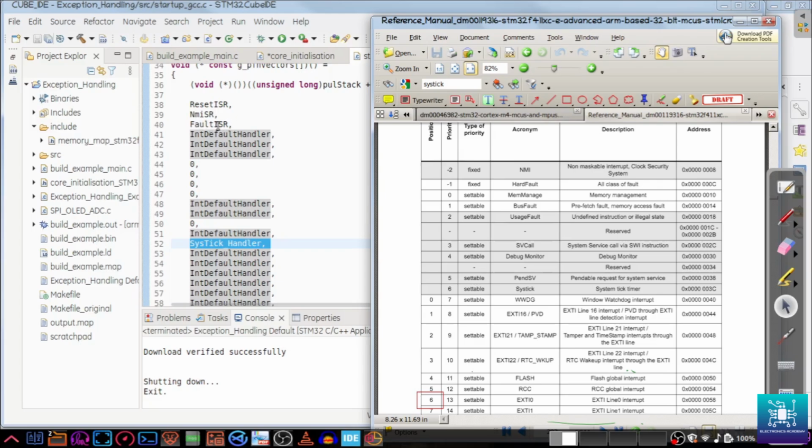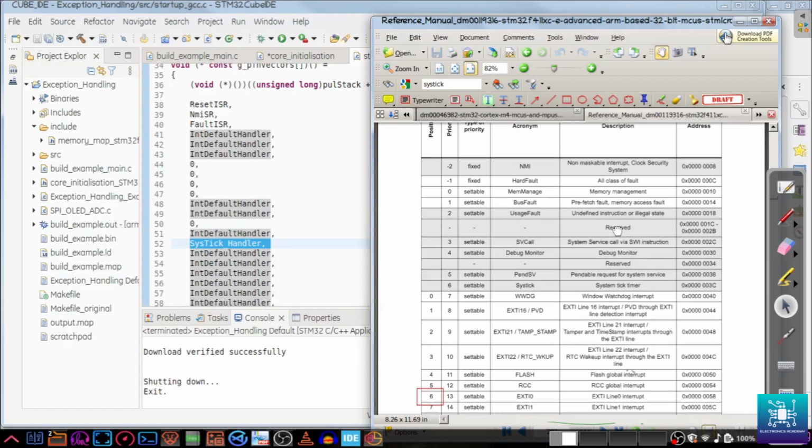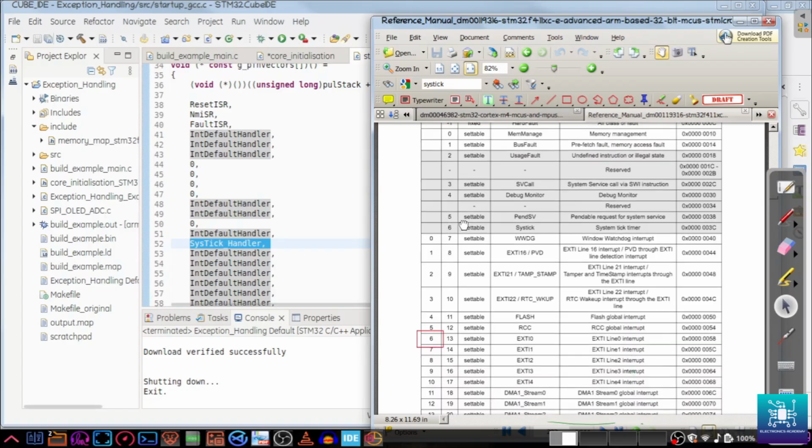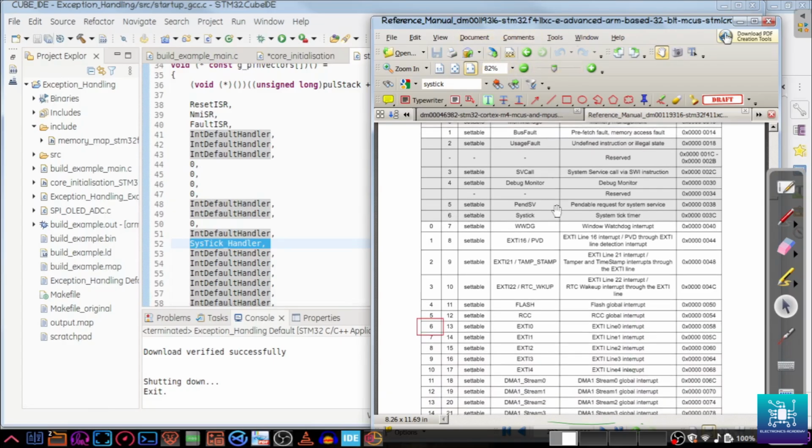The name might vary, but then you have the mem manage, bus fault and usage fault. These are just not there. If it happens, it goes into the default handler, so you don't worry about that. And all the zeros put here are for this reserved region. Four words are for the reserved region. So see how it is following the map that you have in your reference manual.